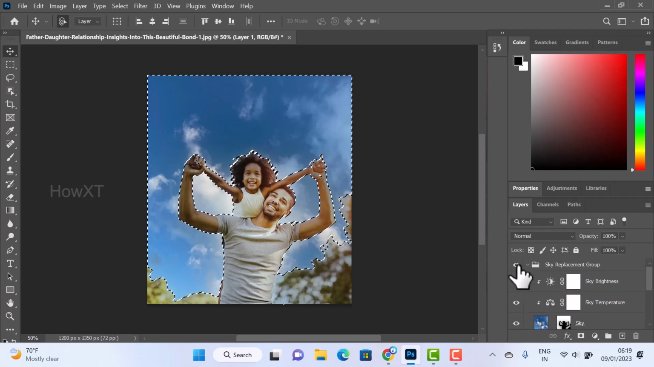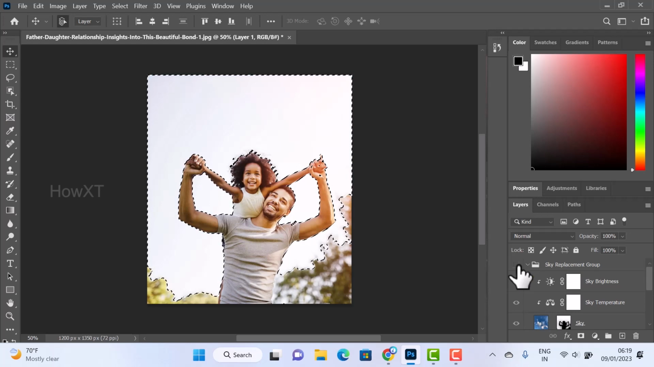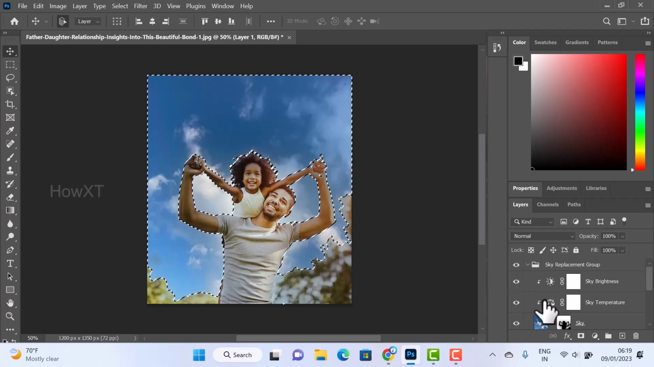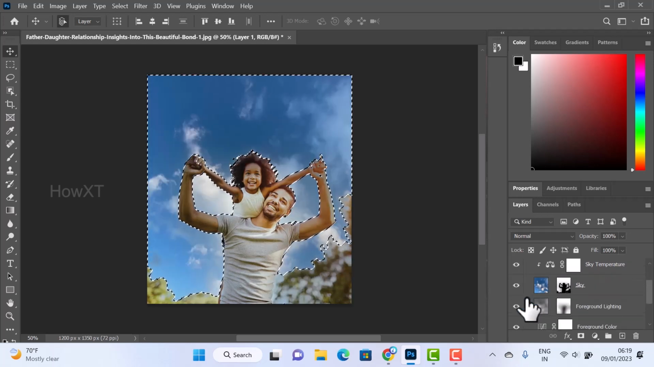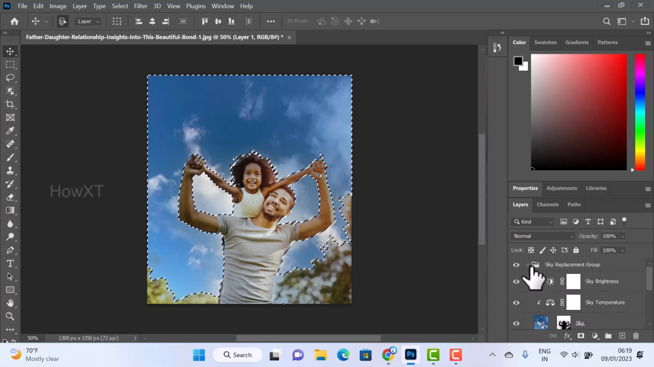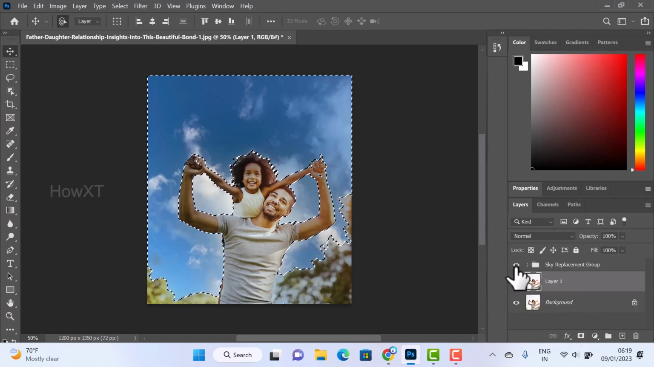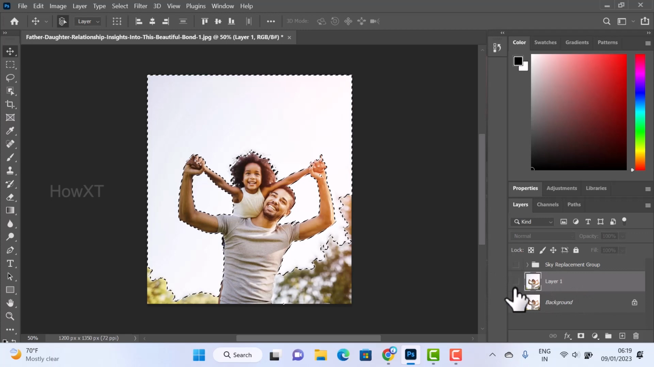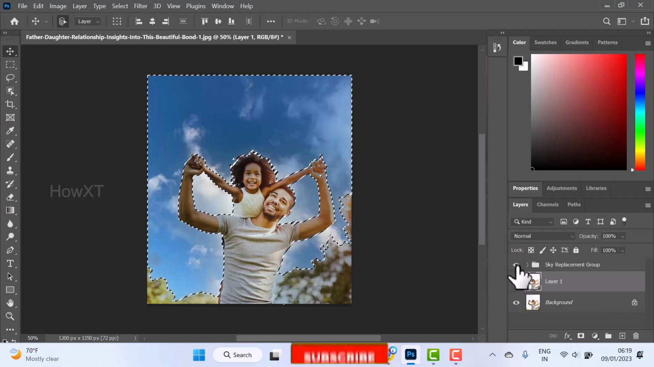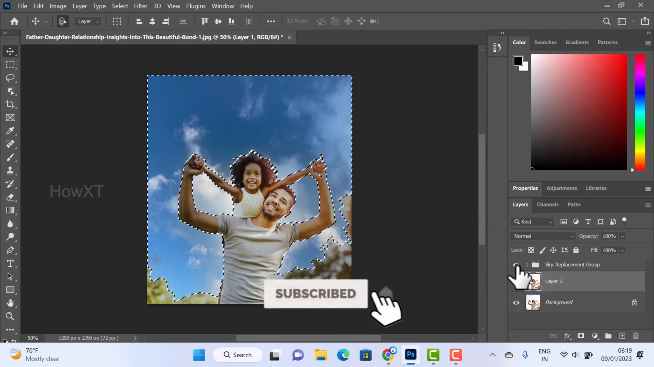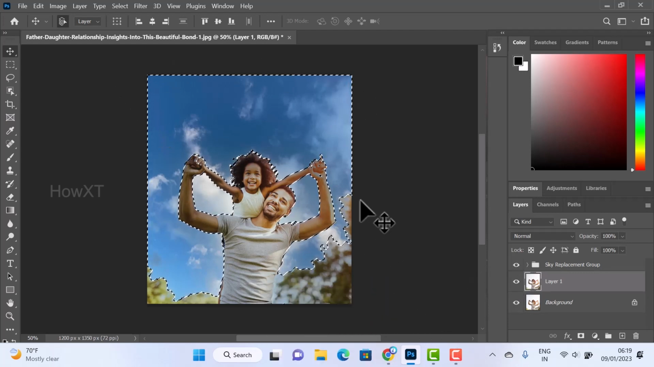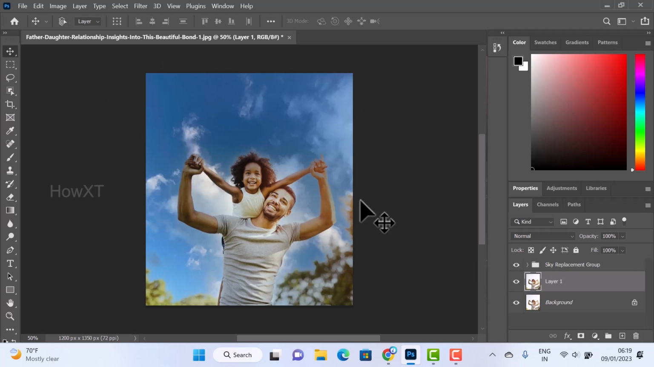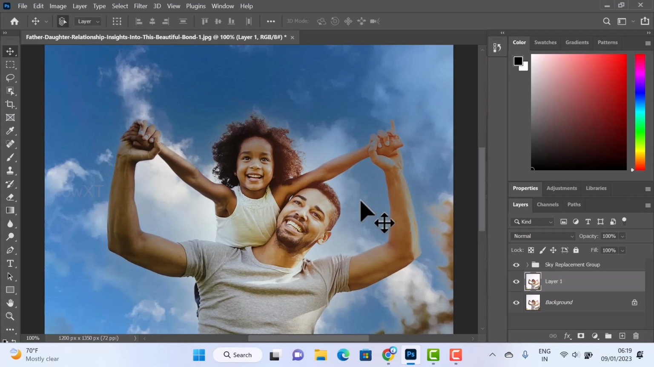If you want to hide this and see this one, this is the old one and this is the new one. So the sky replacement is ready. This is the old version of the photo, and this is with the sky replacement. To deselect, just press Ctrl D to deselect all. This is the output, and it is easy to achieve in Photoshop within a minute.